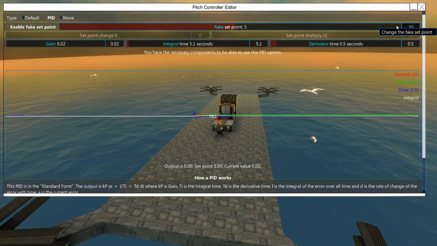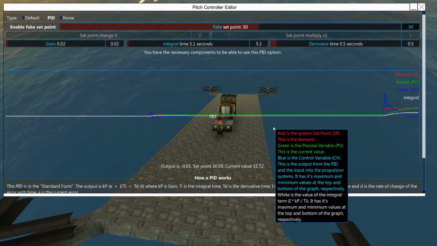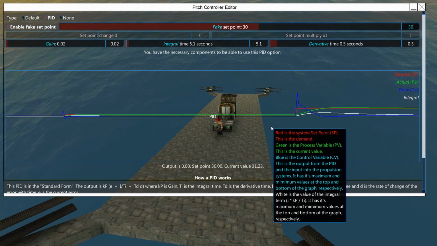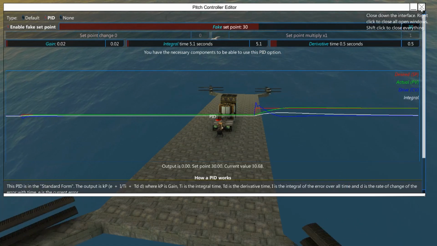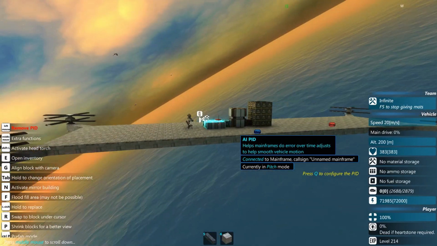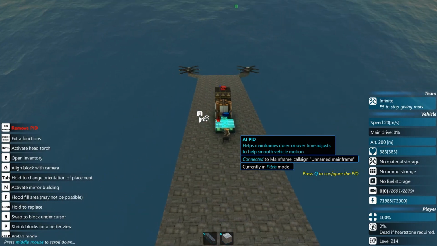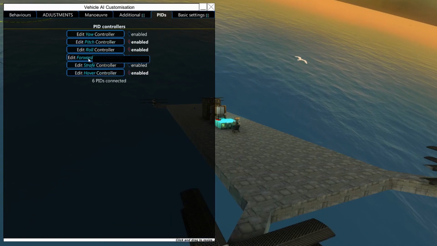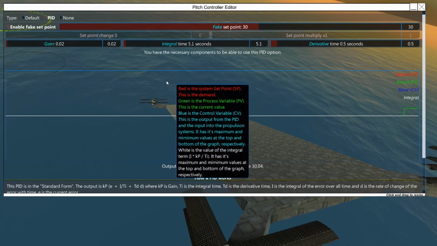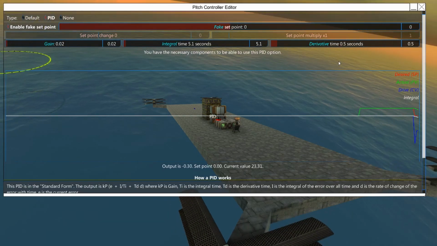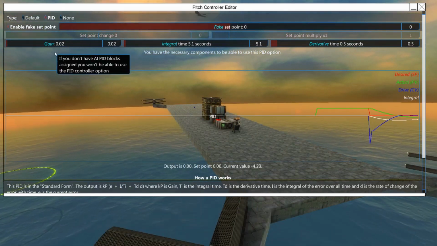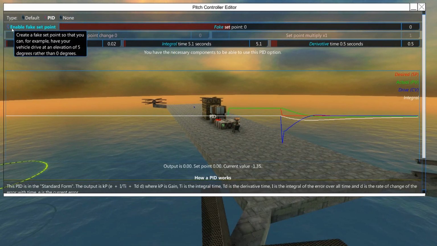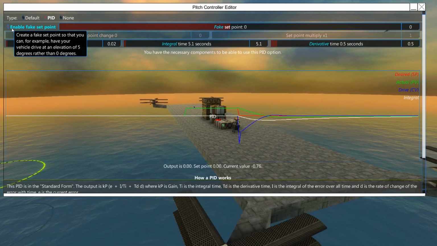If I was to change this up to 30, then we now have pretty much a perfect 30-degree pitch. If I close out of all these things, well, yeah, seeing pitch is pretty difficult, but yeah, we have pretty much a perfect 30-degree angle here. So that's really all there is to it. I'm going to set this back to 0 because I want to fly straight. And there we go.